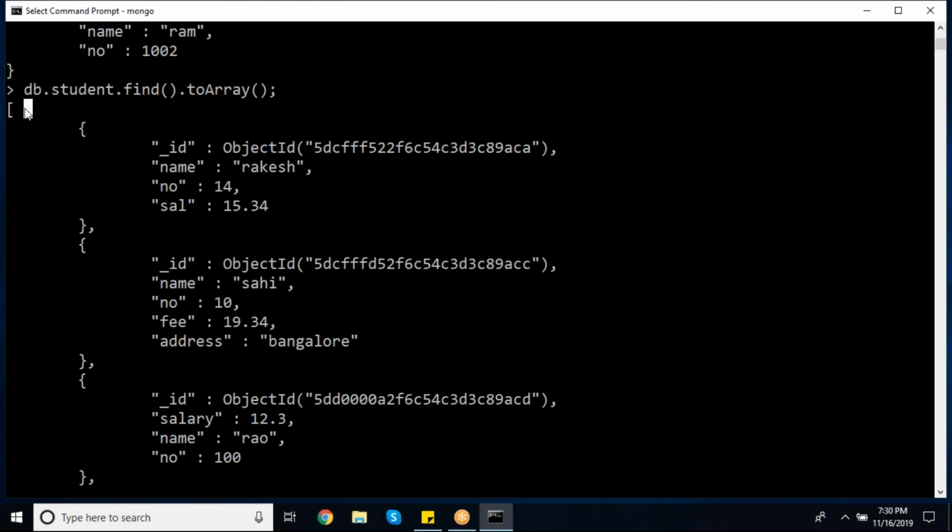ID for every field is auto-generated. Yes, ma'am. For every document, the ID will be auto-generated, and if you want, you can modify this.